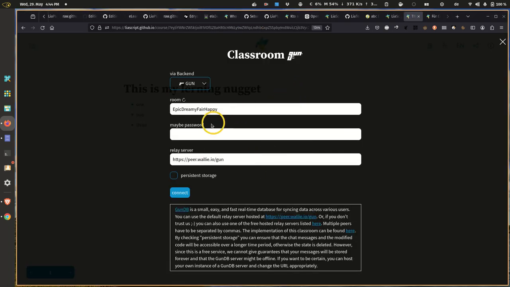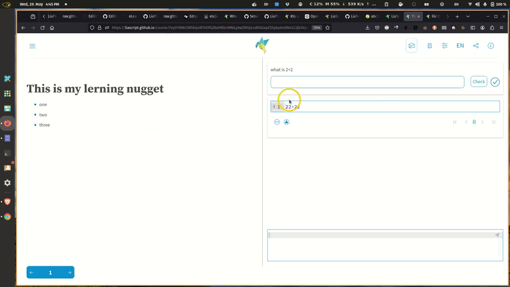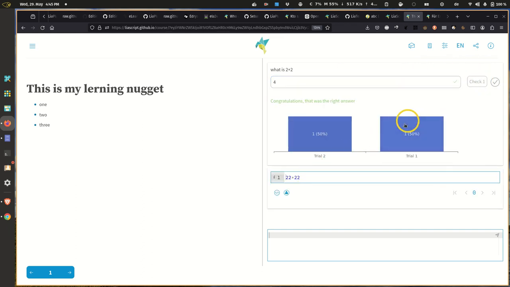So collaborative mode. This one received now the same message. I don't see the result because I did not participate with my data. So obviously it's 4, and you see I did it on the first trial, and of the others, 50% of us did it on the second one.